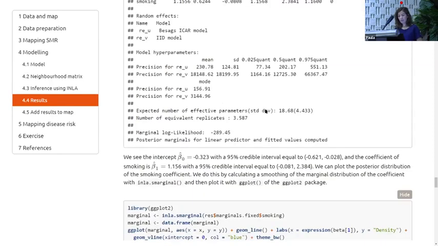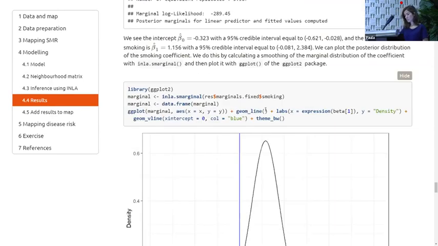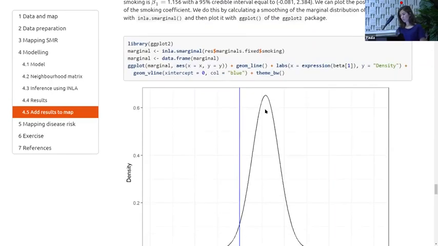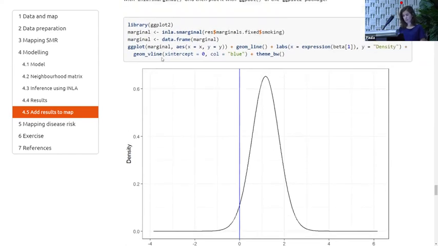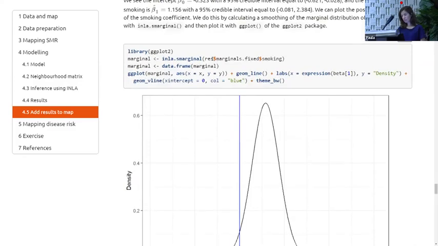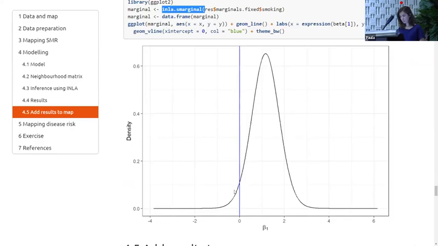And if you are interested in plotting the posterior distribution of beta 1, you can also do that. The posterior distribution of the coefficient of smoking is in marginals.fixed smoking. You can calculate this plot that shows the posterior distribution of beta 1, if you are interested in doing that.